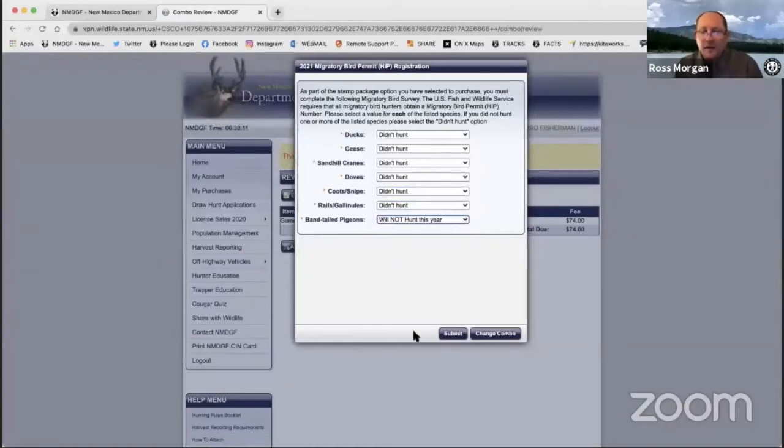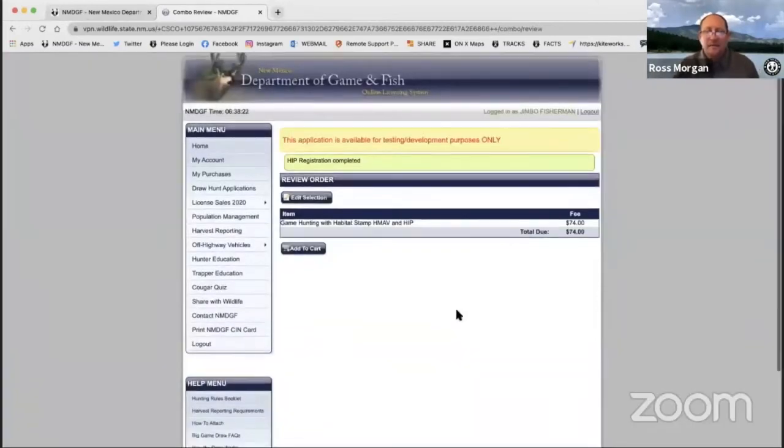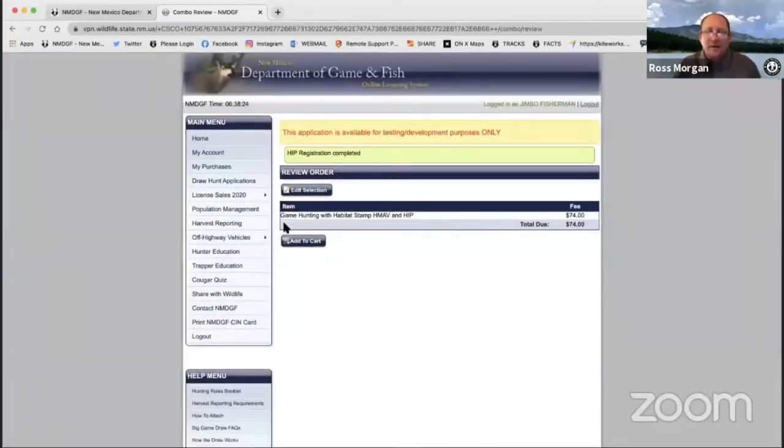And then right here, you got to be careful. Don't hit change combo, because if you do, it's going to kick you all the way back, and then you got to fill all this information out again. So from here, you're going to hit submit. Okay. Then it's going to show right here that you have your game hunting with habitat stamp, your habitat management access validation, and your federal HIP stamp. Okay. From here, you're going to hit add to cart.